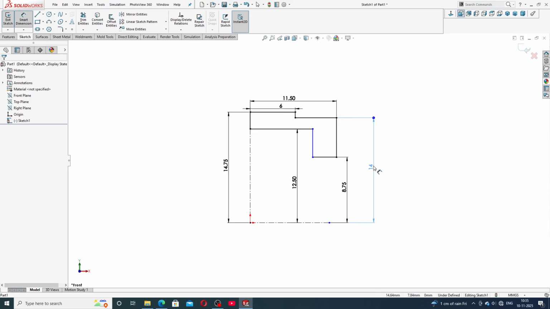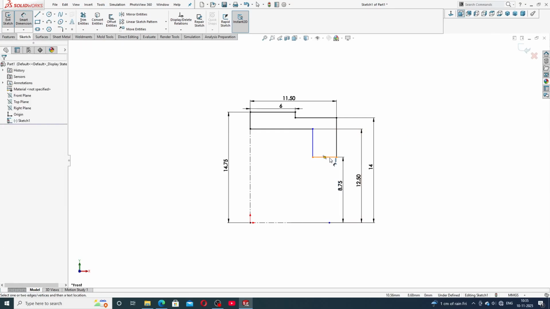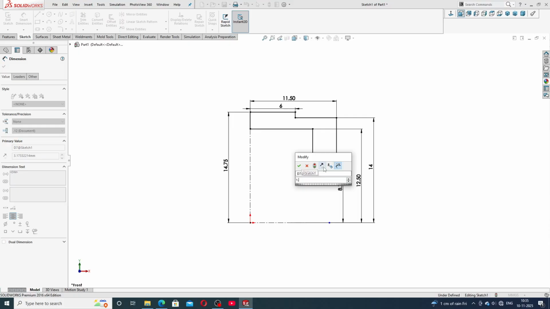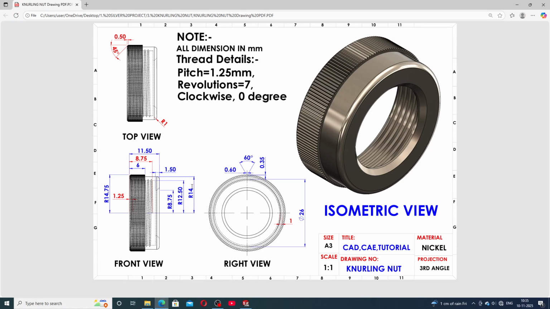Okay, this is looking perfect, and this is 1.5. All is perfect, and all black color means this sketch is fully defined. It is drawn one by one: this is 14 millimeter, 12.5 millimeter, 8.75 millimeter, 11.5 millimeter, 14.75 millimeter, 6 millimeter and 1.5 millimeter. All is drawn perfectly here.